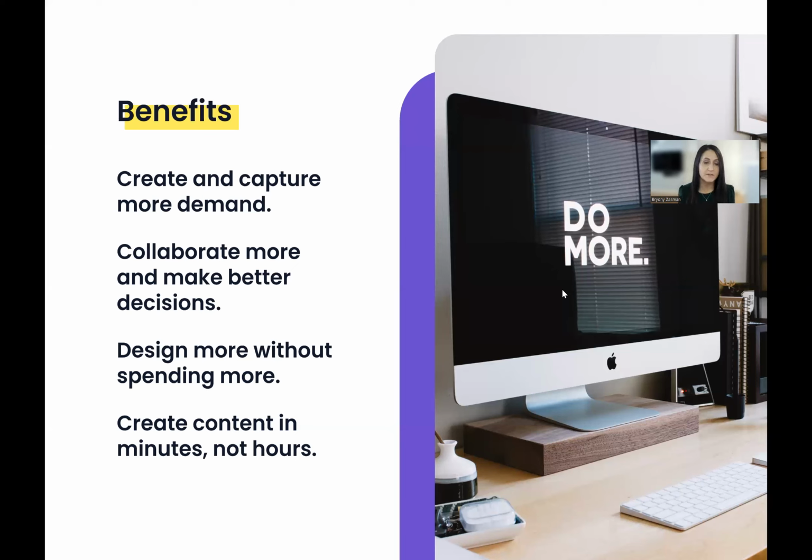You can design more without spending more. Already touched on it. You don't need to add more designers or outsource more work. You can just empower more of your team and your distributors to create what they need. And you can create content in minutes, not hours. You'll see it in a minute. We're going to jump into the tool, but what traditionally would take weeks, if not months, you can now do in minutes, if not seconds, with some of our integration options. So it's going to be much more efficient to create this content using a platform like ZOOMstudio.